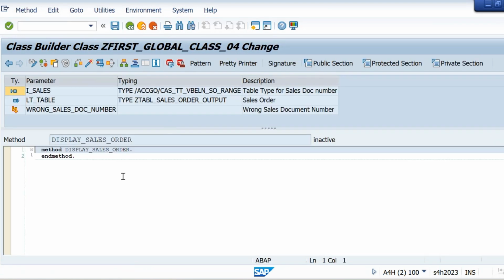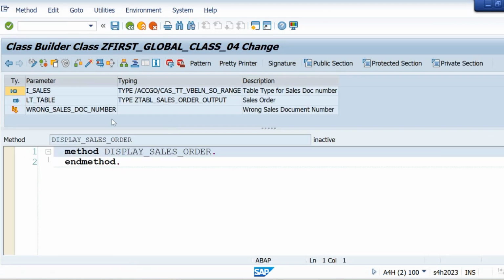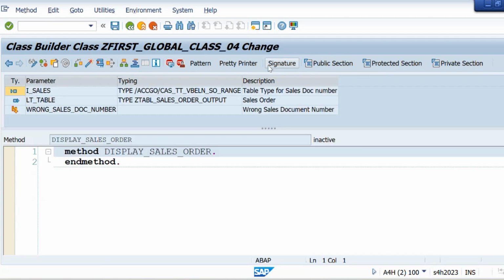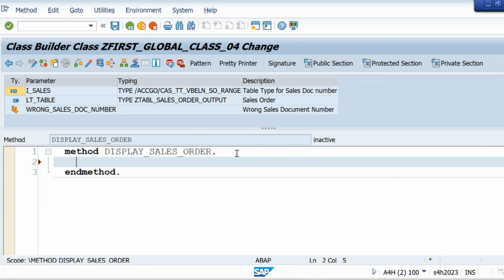We can go for here source code. Now see here, this is the section of your method implementation. By default, whatever input you have given, automatically it will be available here as a signature. You can click on this signature, it will be removed. If you want to see it again, you can click on it again, it will be available. So now you can simply write your logic, select from our VBAK.